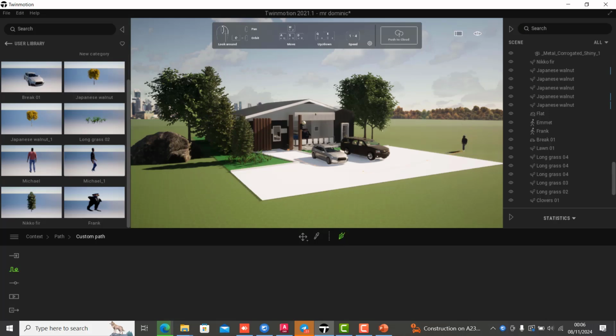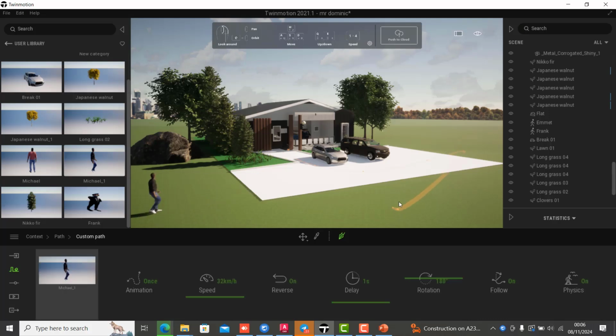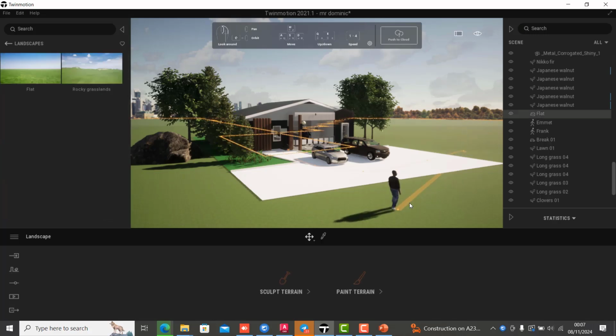Once I click on this, it allows me to specify the direction at which I want my vehicle to go. So I can select, sorry, the system is lagging a bit.